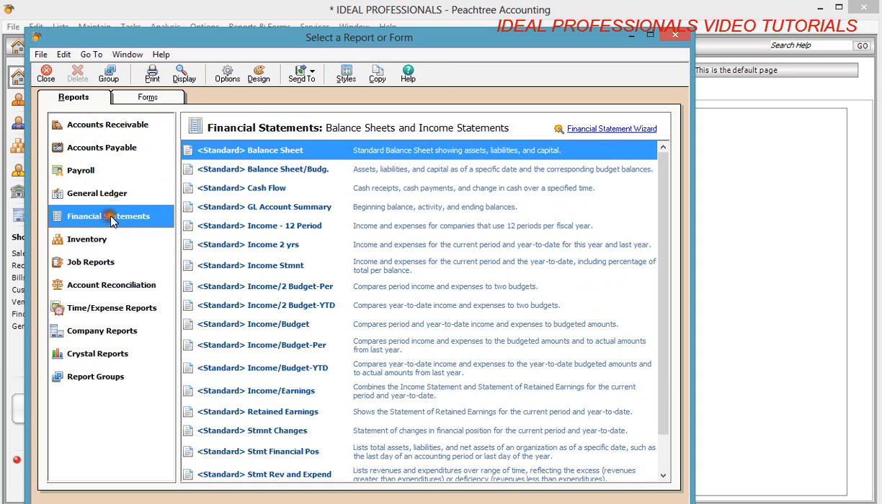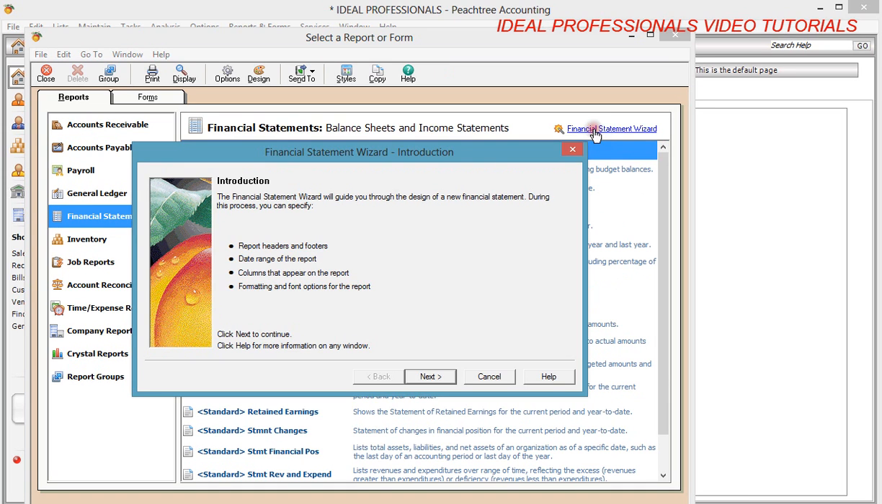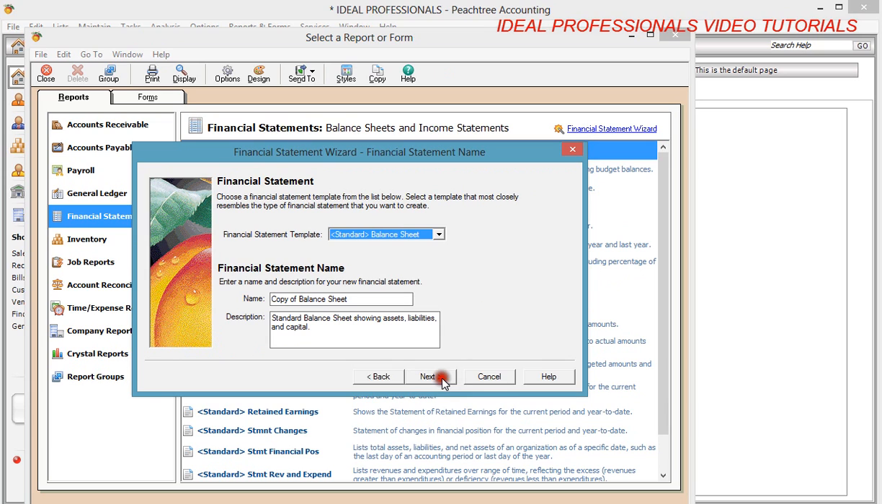Under financial statement, we can also customize our financial statement to be compliant with IFRS. For instance, I want to customize my balance sheet. In IFRS, it's now called statement of financial position. So I can abbreviate and say statement of financial positions. Then I'll click on next.